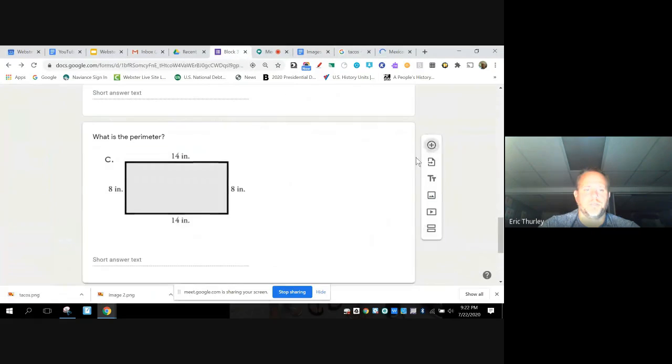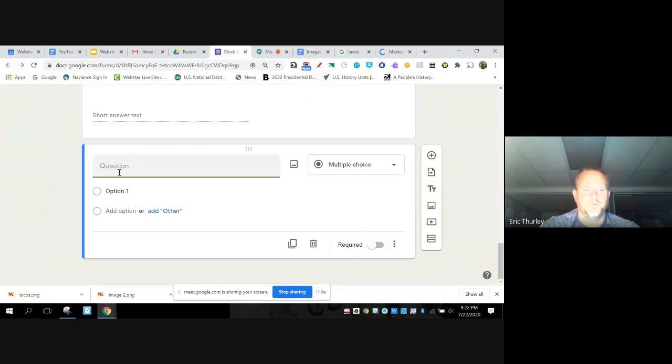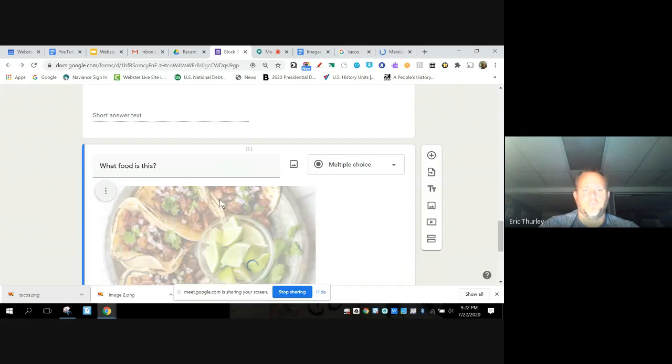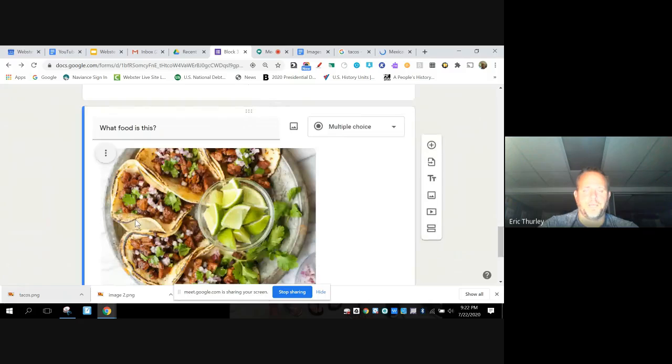New question. What food is this? Add image. In the upload, you should see browse. As long as it saves as a PNG, you should be good to go. That's the easiest way I know how to snip things that you don't already have in Google Drive, or you don't have in Photos, or you can't search up on the internet. Hopefully this will help you.